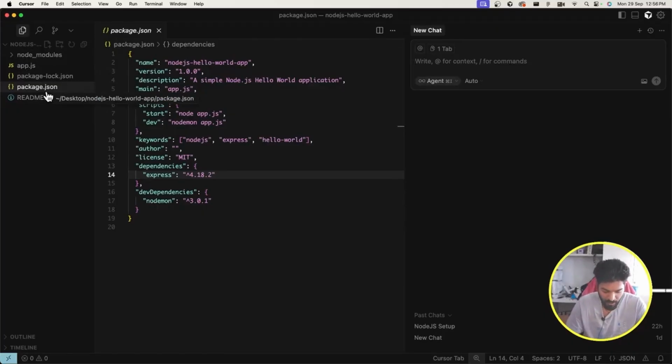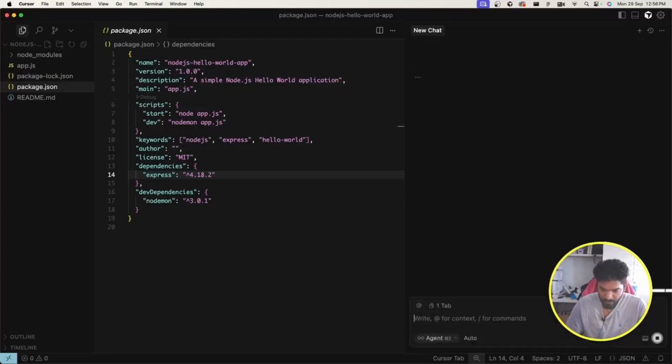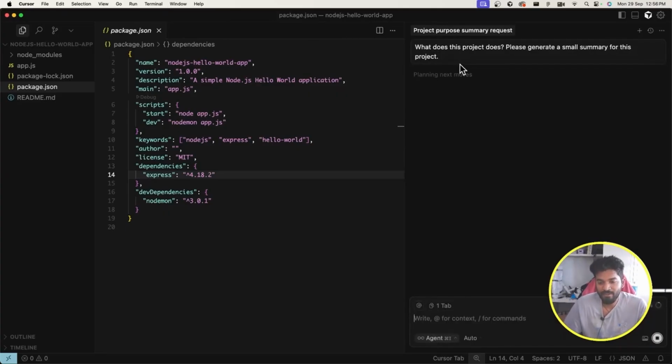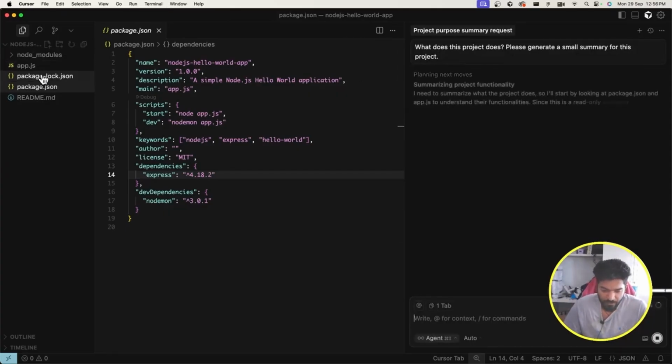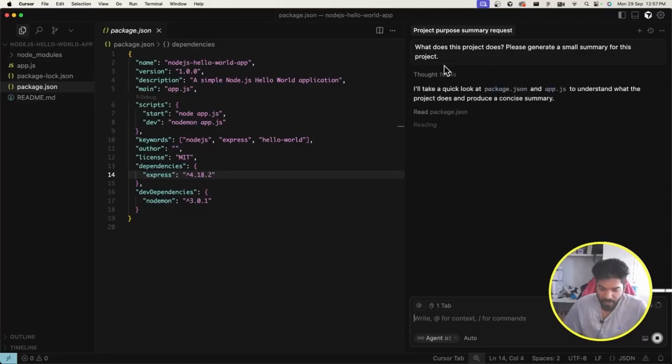So what I do is, hey, what does this project do? Please generate a small summary for this project. Okay, let's ask the agent to do this. Maybe we can also try ask mode here to go through this project and help me generate a documentation for this. So this is what it's doing.